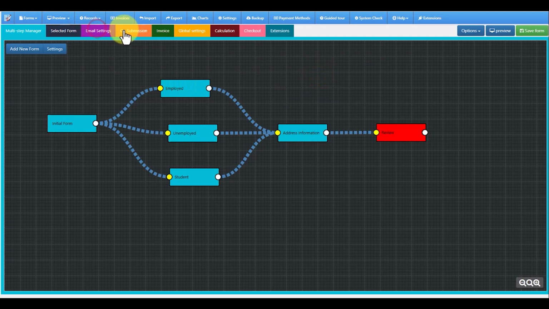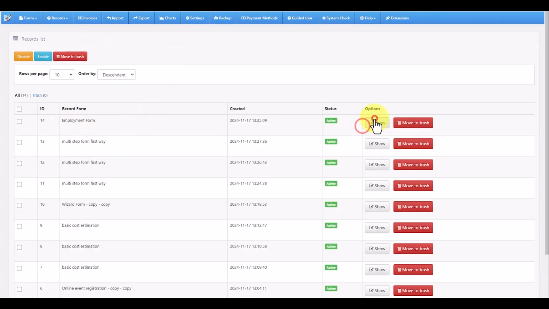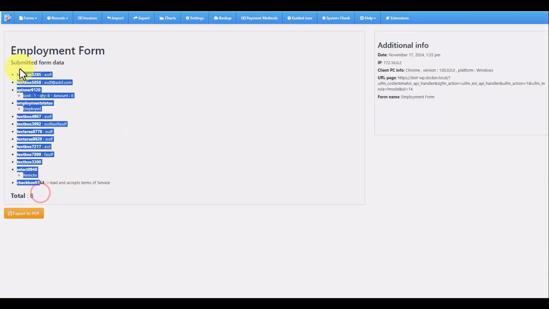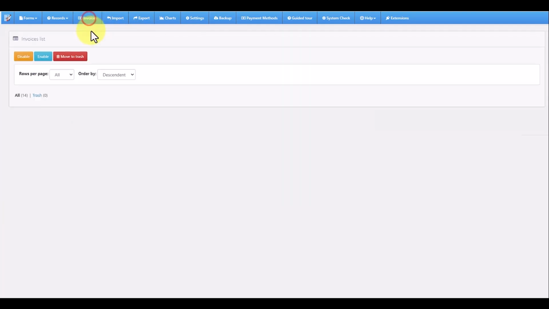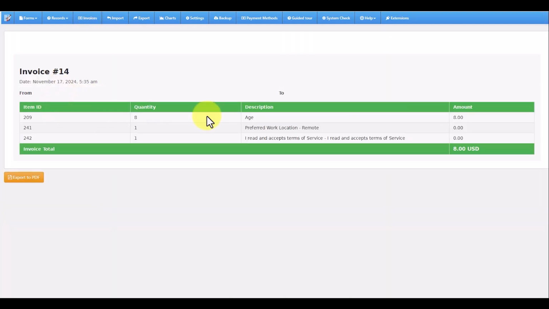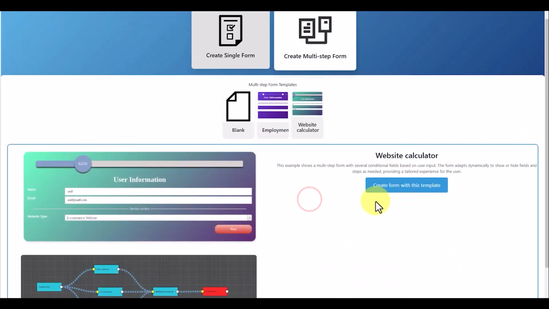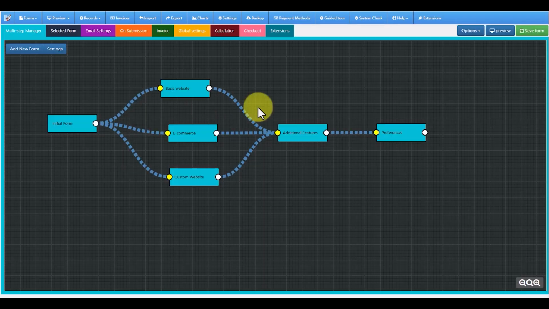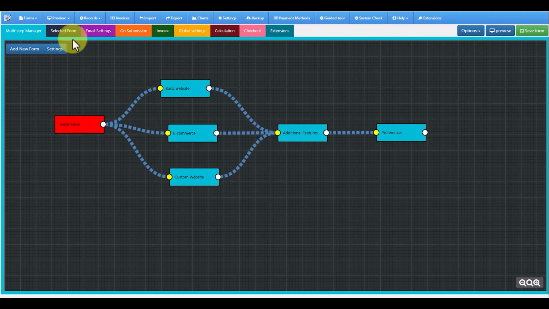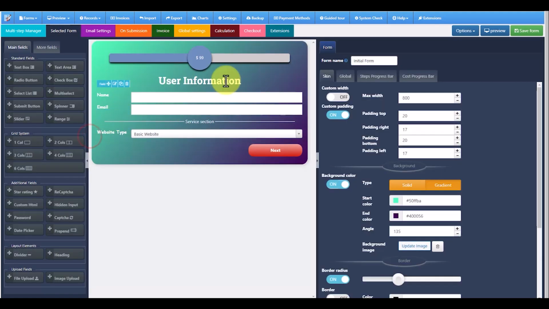If I go to records, you will see it here. You can see all the information is here. Also, if we check the invoice as well, it will have this information. So it's working fine. If we check the other multi-step form template, you can see it has a similar way. If we check on this, you can see here user information, the service.